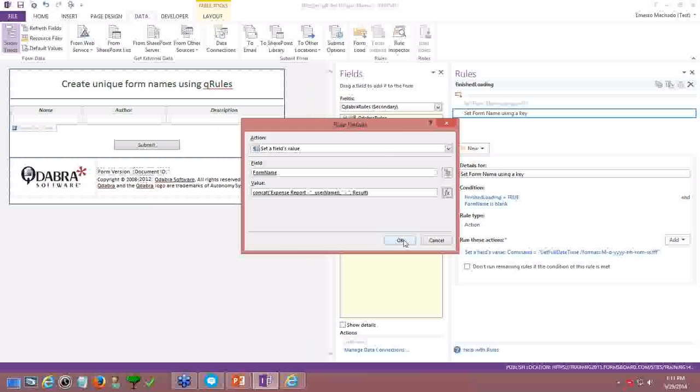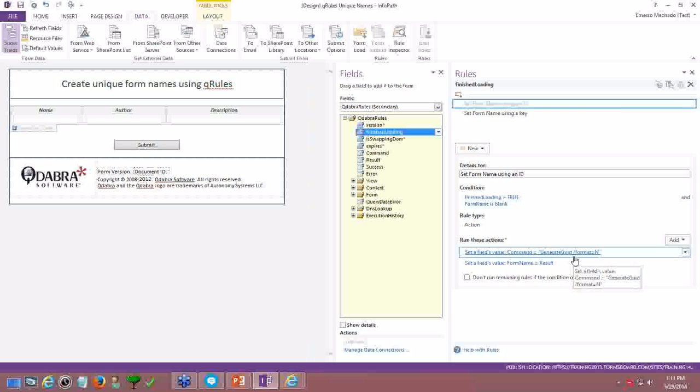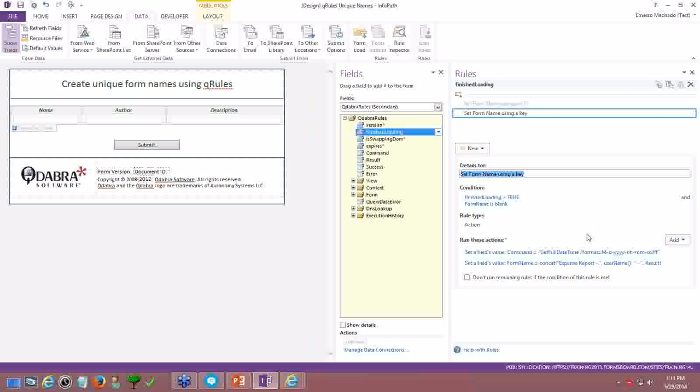And that's it, right? So we're doing pretty much the same thing in both of these. In the first one, we're using an ID. We're calling generate GUID. In the second one, we're generating a key by using get full date time, and we're also incorporating the form name and the username. So these aren't too different one from another. The most important lesson in all of this is that you have a form name that is unique. You have a form name that there's pretty much zero chance of an accidental override happening.